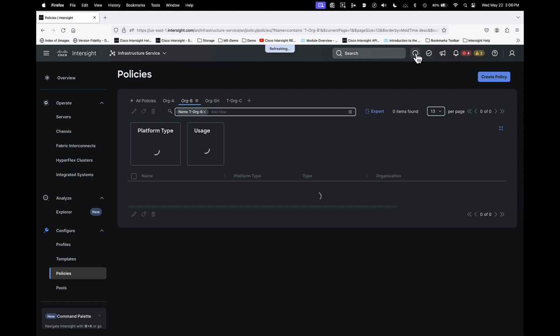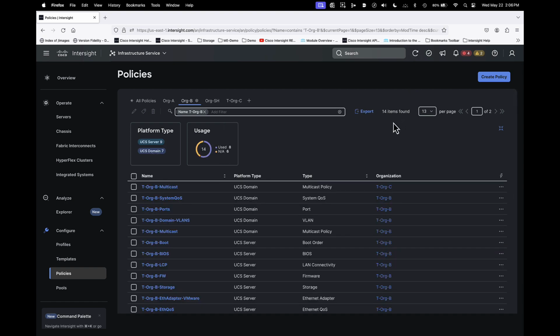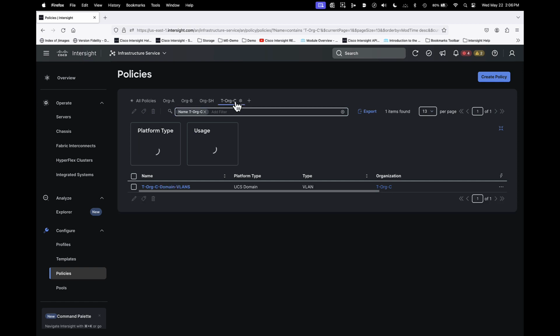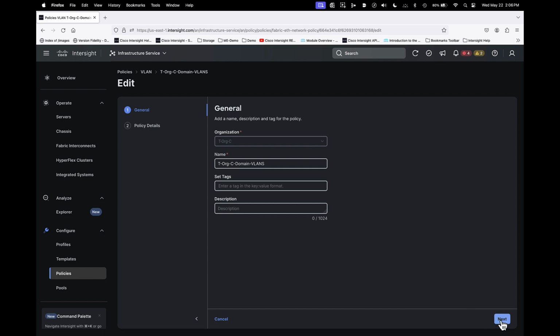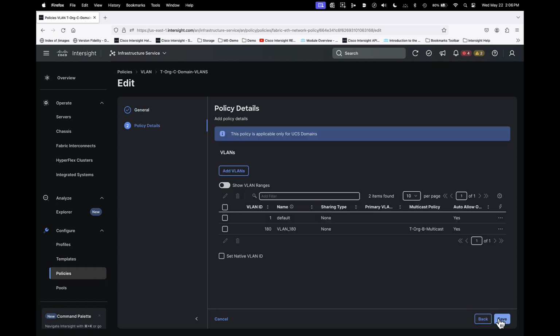And let me refresh. Okay, so if we actually go here, you can see that I've actually got that policy cloned over. All right, but let's go in and edit that policy. Let's go next, and let's look at that multicast policy that's embedded. Notice that it kept the same name. Okay, it kept the same name that was in the org B.